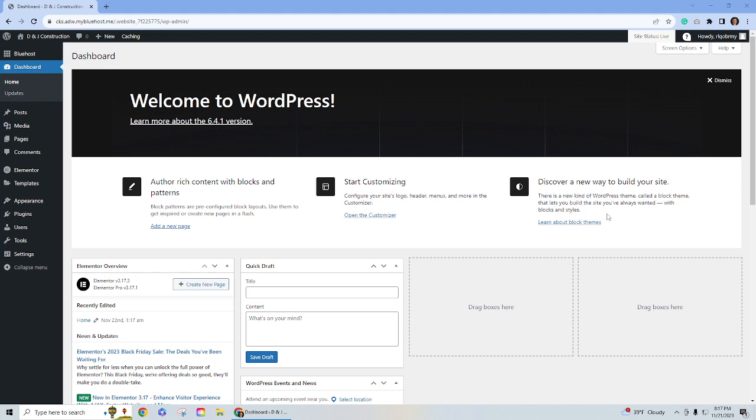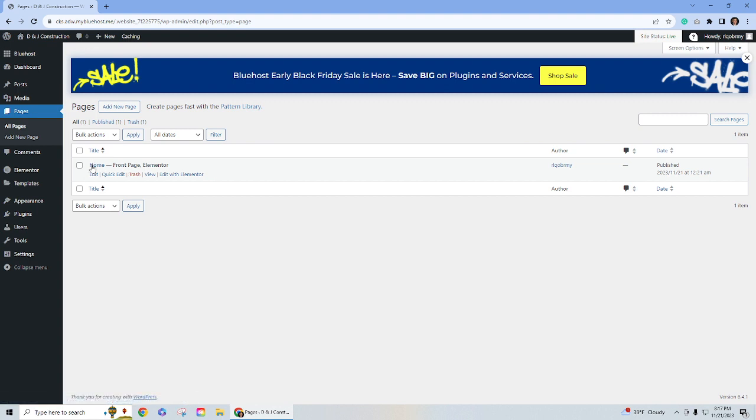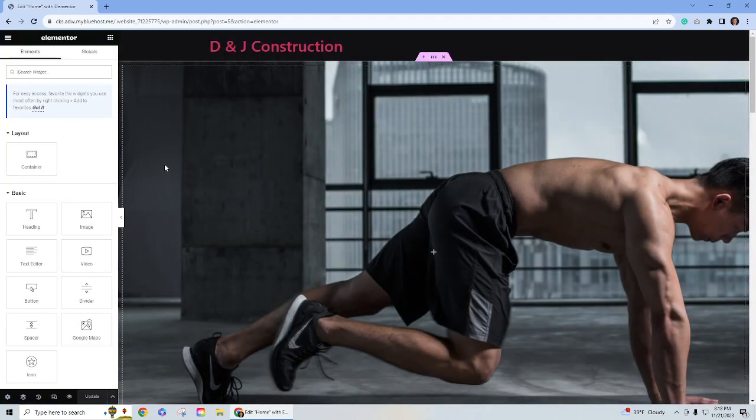It's called Elementor. So when you log in, this is the page you're going to see. And over here on the left hand side, you're going to see the section that says Pages. Just go ahead and hover over that and select All Pages. When you get there, you're going to see a page called Home, and we're going to click Edit with Elementor right here. So click on that, and you will notice this looks very familiar to Weebly.